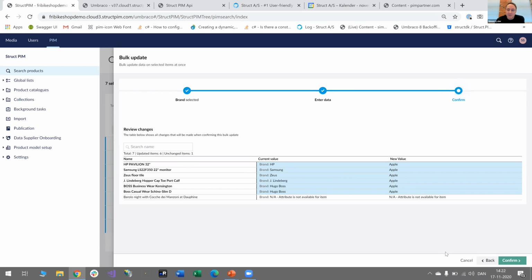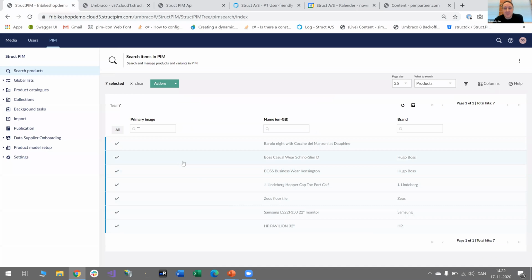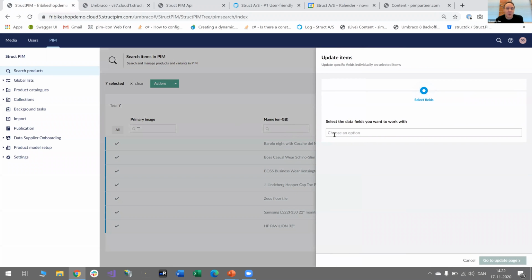In this case, I have 7 items. I could as well have had 10,000 items that I did a bulk update with. In the case we're looking at here, we're missing the primary image, and it probably wouldn't make sense to set the same primary image for all of them. If I wanted to work with these, I'd use the update sequentially here.